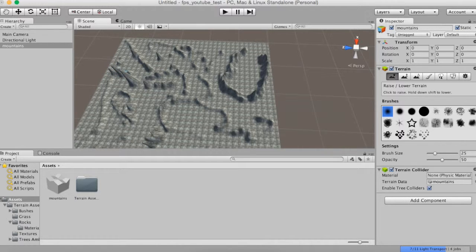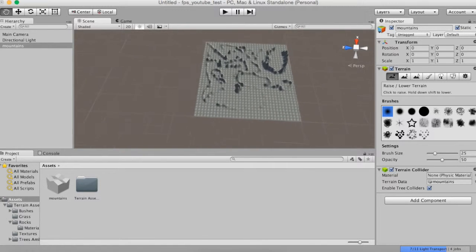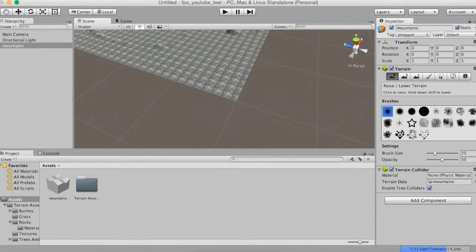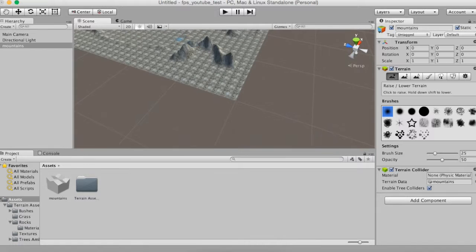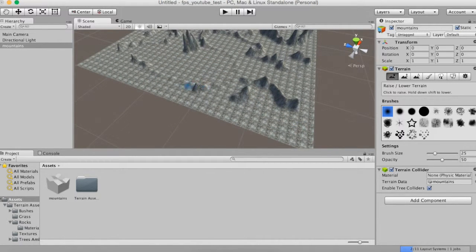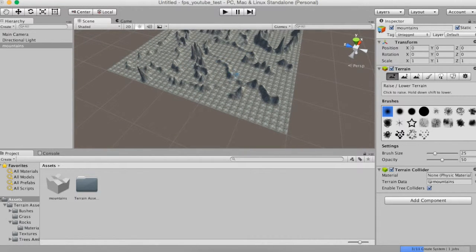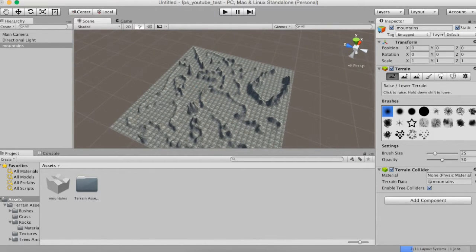Alright, nope, that looks terrible. Let's lower that a little. Raise it up over here a little. Okay, that should be good for now.